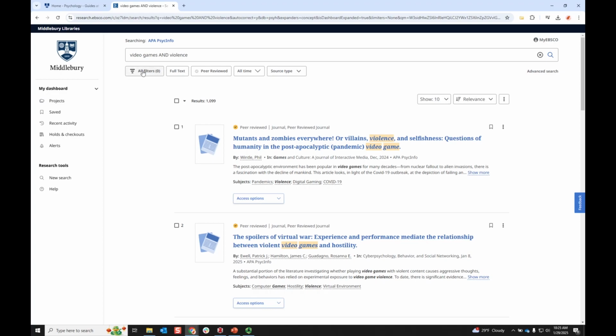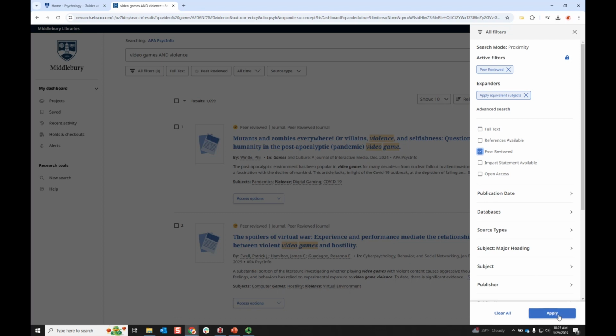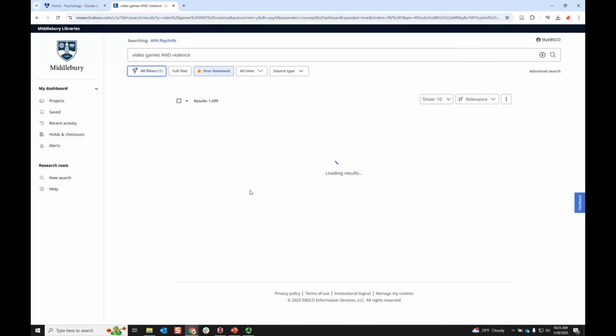If you click All Filters across the top, a menu will appear with filters specific to PsycINFO. These filters are some of the specific tools that make PsycINFO so powerful. The filters are highlighted in the quick reference guide I mentioned earlier. Practice using these filters to see how your results change. The one filter you will almost always want to use is this one. Peer reviewed. Not sure what peer review is? Come ask me about it.